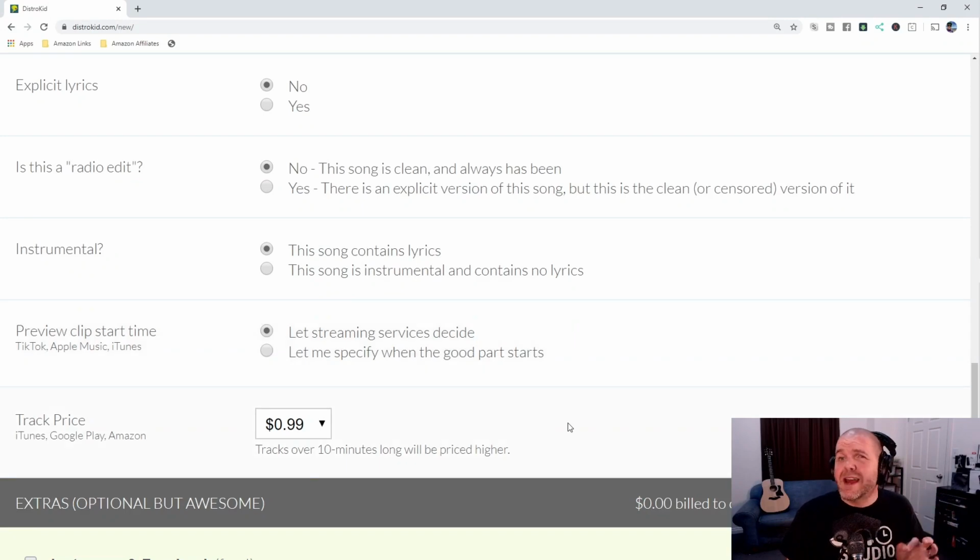Next, we have track price. Now, this is another of the premium features available on the Musician Plus account. So if you have the Musician account, this is going to default to the 99-cent track price. We can vary this on the Musician Plus either down to 69 cents or up to $1.29. I'm going to leave it at 99 cents.